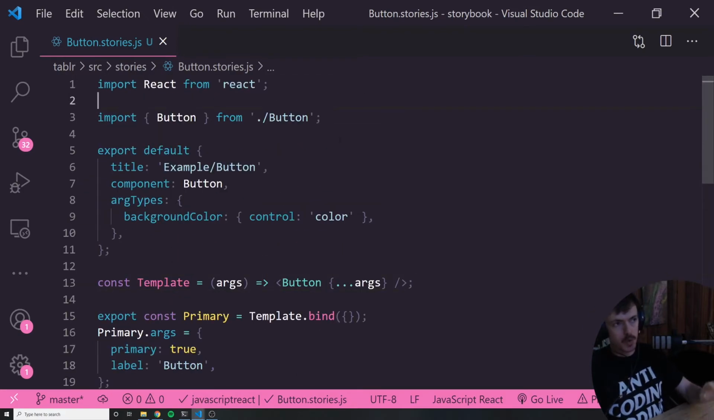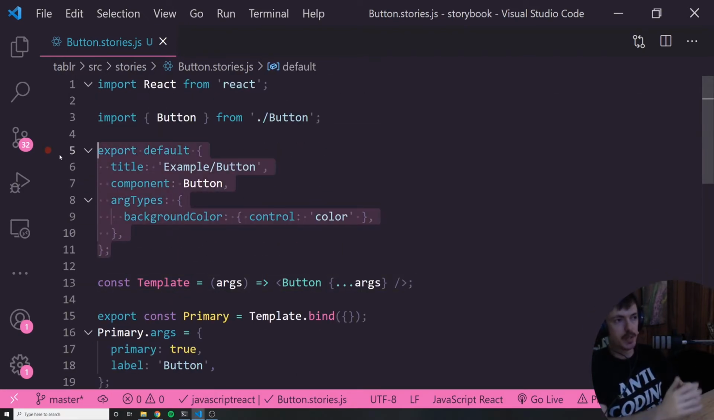Okay, so there's also this thing here, right? This is the default, export default. Well, button.stories.js is a module, and we're doing a default export here for this file. So this default export, whenever we import the story, or when Storybook imports the story is what I should say, it's going to get this object right here. And this object contains a couple of properties.